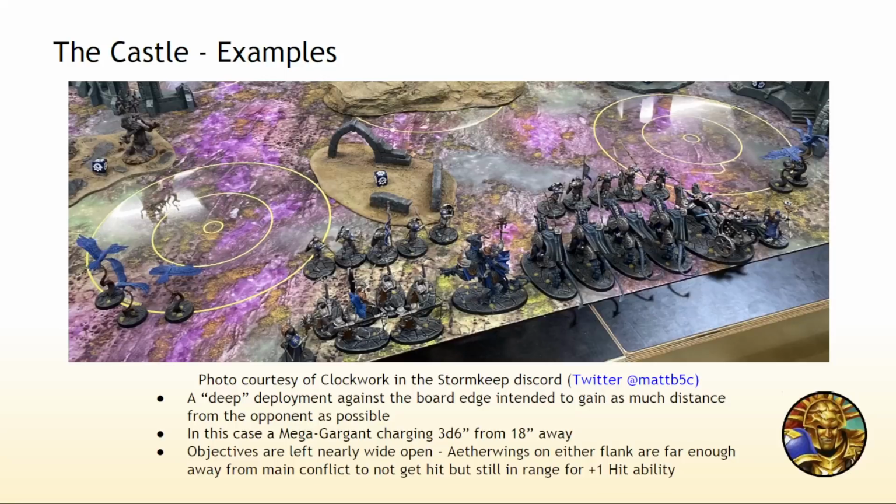In particular, what he's dealing with is a Mega Gargant that is going to be charging him 3d6 inches from 18 inches away. So he wanted to be as far back as possible to reduce the likelihood of that charge landing. Because if that Mega Gargant gets in turn 1, he's going to have a lot of trouble pushing it off his objectives. Whereas if he can delay it for just a turn, that might be enough time to have enough control over how the combat's going to go. He'll be able to charge his Fulminators in and double tap with his long strikes, take out that Gargant, and take no damage in return.